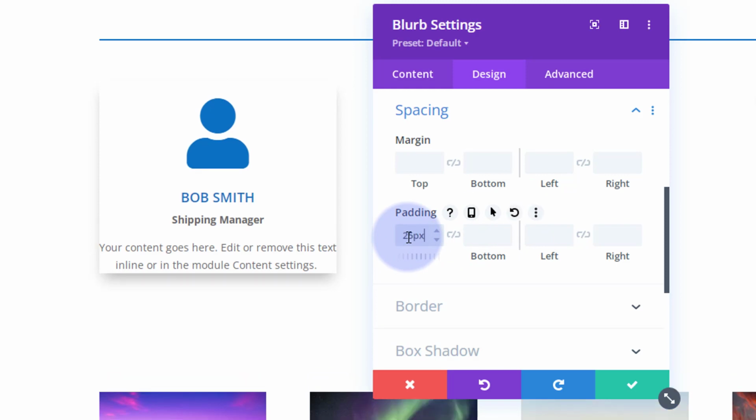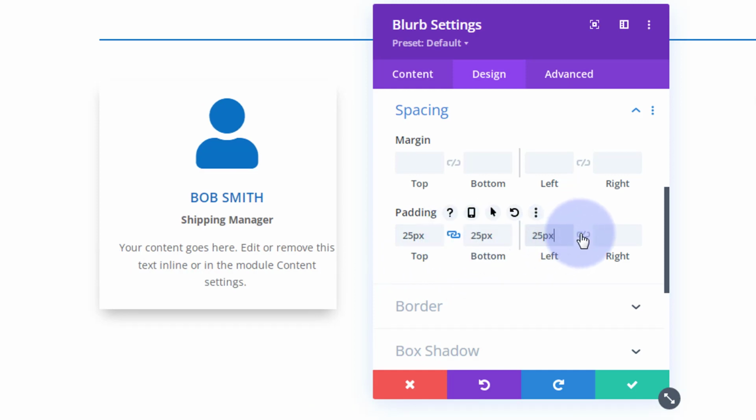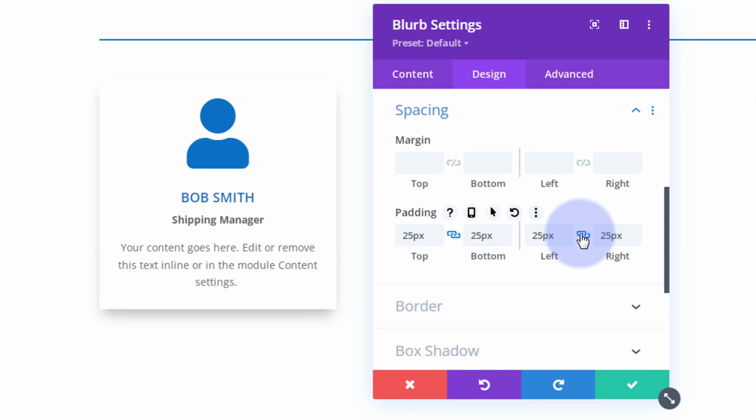Just put in the 25. It'll put in the px. Hit the chain, it'll do the opposite side. And we'll do the same for left and right. Okay, that's almost the shape I want. I want mine a little bit deeper, because perhaps I'll have more text with the new modules that I'm going to add.